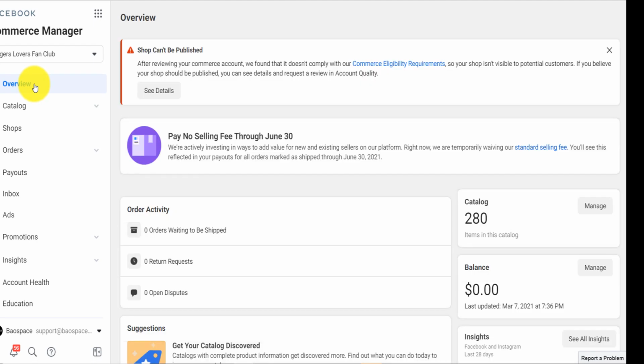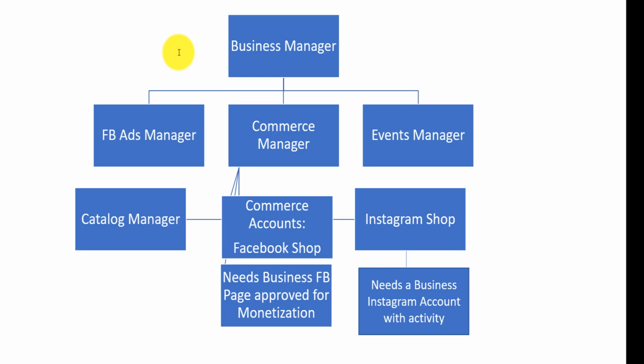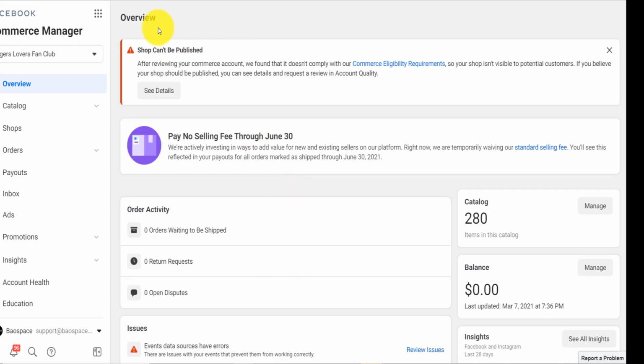Now one of the reasons why people actually have their shop not approved is because, like I said here, to be able to have an approved Facebook shop, you need to have an approved Facebook business page, approved for monetization. And this is the problem that I had here.